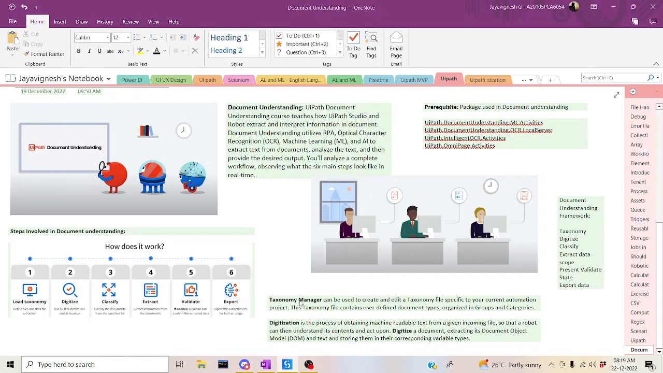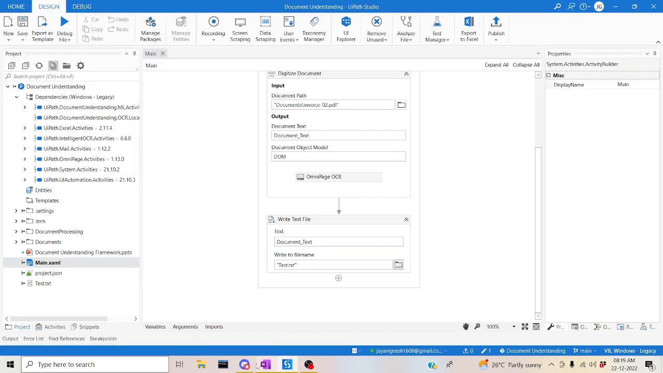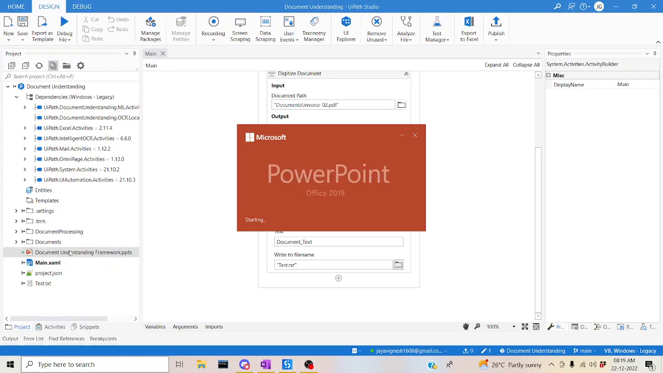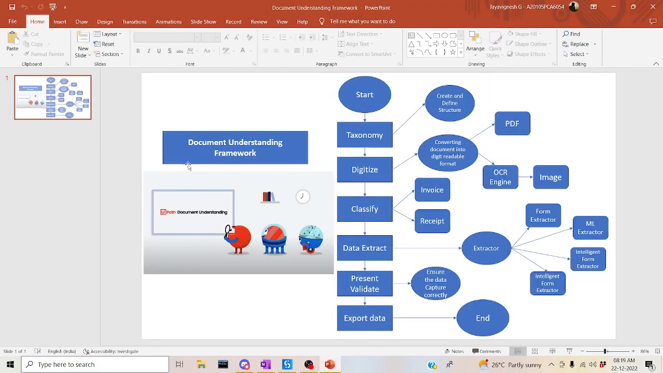So let's jump back to the UiPath Studio. Before that, let me give you a walkthrough of the Document Understanding Framework which I have prepared. This is the entire model of a Document Understanding Framework. At the start, in the taxonomy, we create our particular document types. What are the fields, and what types of documents are we going to extract data from? We define that in that state itself, as we discussed yesterday.